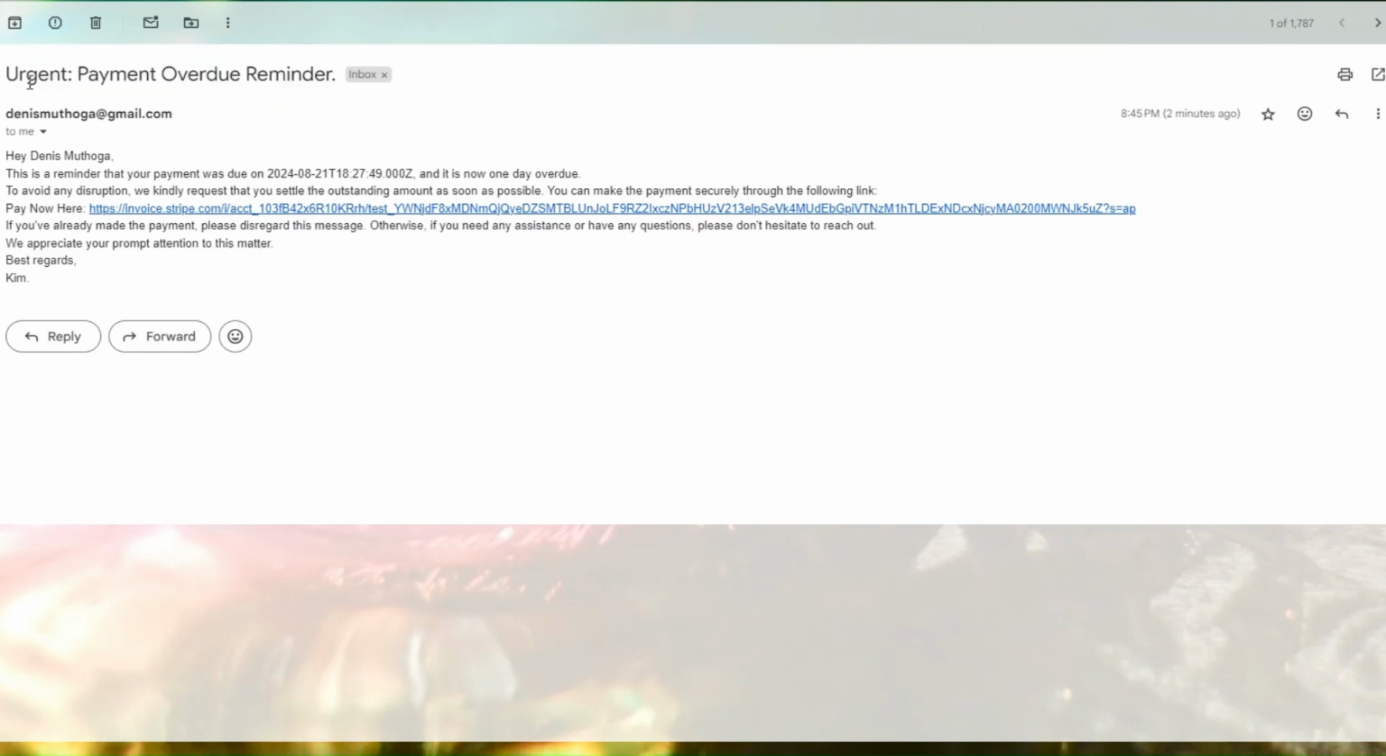The subject line is along the lines of payment overdue reminder. "Hi, first name, the reminder for your payment was due on this date and it's now 1 day overdue. Please pay now here." We are showing them the link where they can click and make a payment. Then if they have any more questions, they can reach out to us via this email.